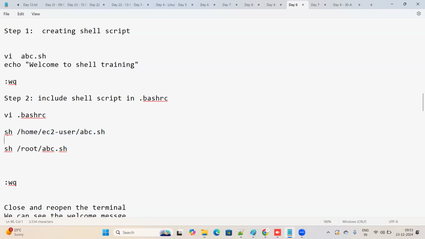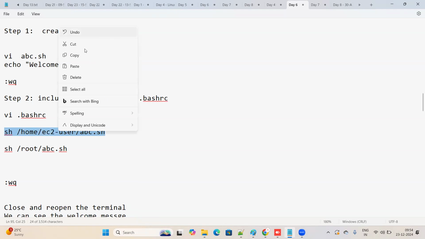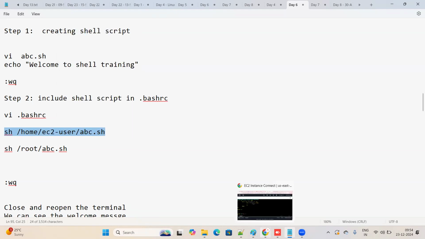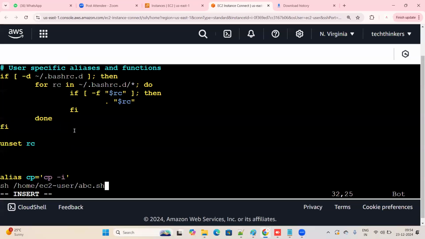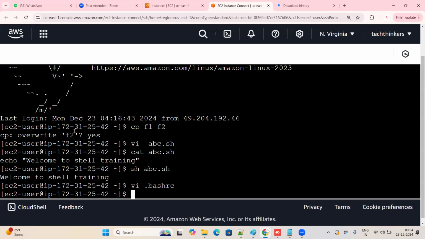I'm giving sh. What is the purpose of the sh command? Sh is used to run the script: sh space file name dot sh. But here I'm giving the complete full path. I'm copying this command and giving it in the bash RC file. I'm pasting it. Escape, shift colon, wq to save the file and quit out of the file.